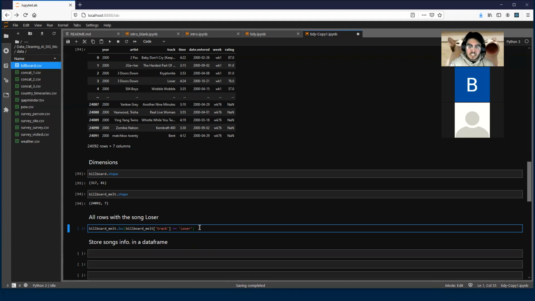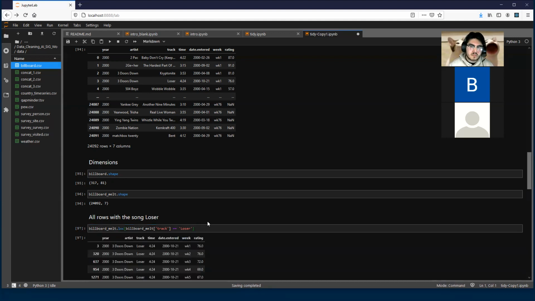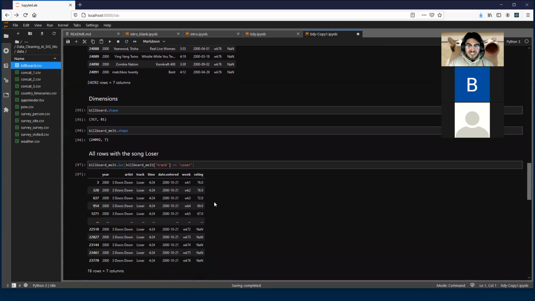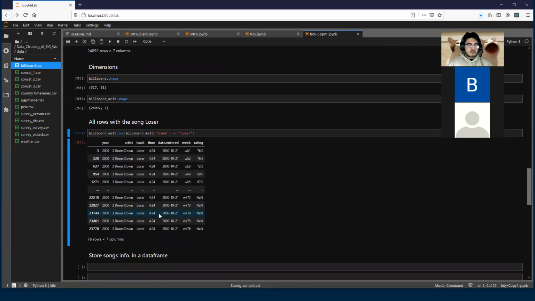So if we shift enter this, nice, there's no error, so that's good. And you're going to see that all the tracks are named Loser, but they're all the same. The only difference is the week number and the rating. But everything else is the same data. And we don't want that, right?